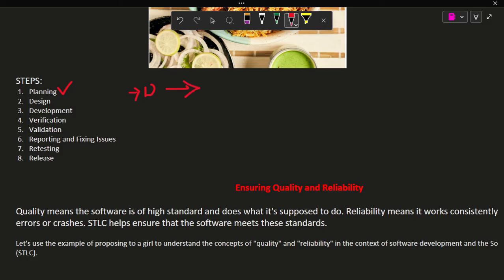First, you decide what type of biryani you want to make. Next, you decide the quantity. The third step is to gather all the required ingredients, and the next step is to prepare your kitchen. So this is about planning.